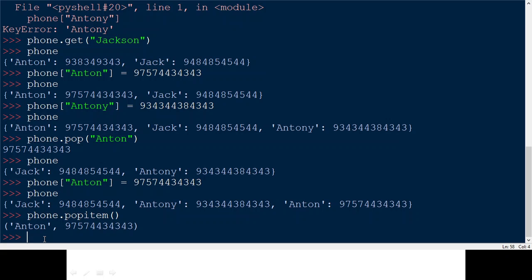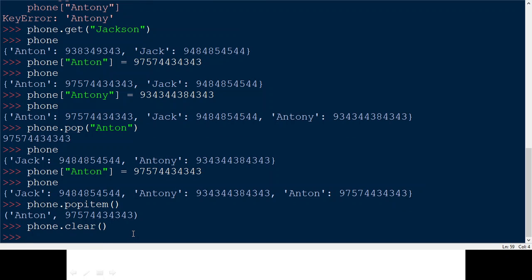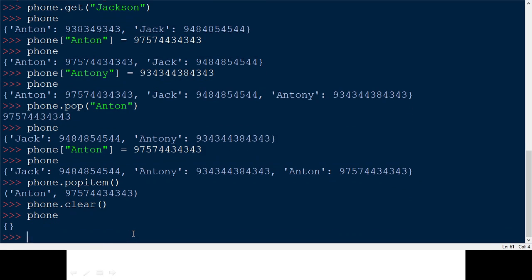Now if you want to delete all the elements, you can use the clear method. phone.clear. If you want to remove all the elements, they will be removed as such. So phone is an empty dictionary now. You can use the clear method to remove everything.